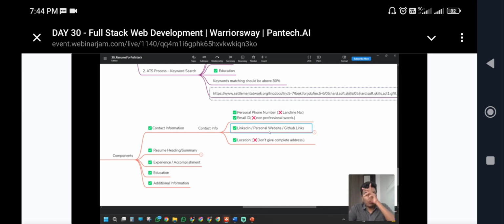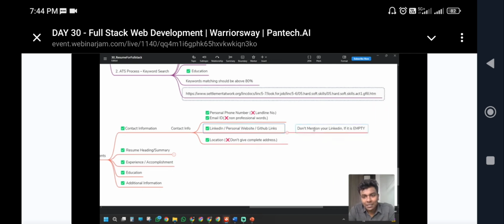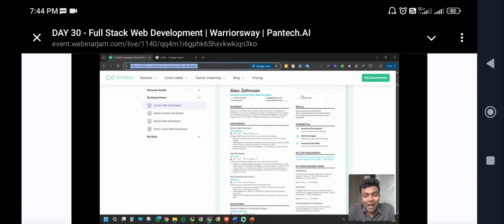And while talking about your LinkedIn profile, personal website or GitHub links, guys, if you haven't shared anything about full stack web development on LinkedIn, if you haven't posted or described anything about full stack, if you haven't talked about any full stack project on your personal website, if you don't have any project in your GitHub profile, don't put that in your resume.